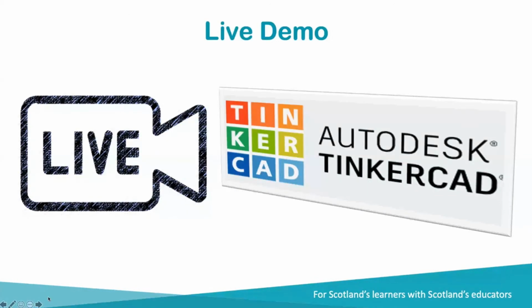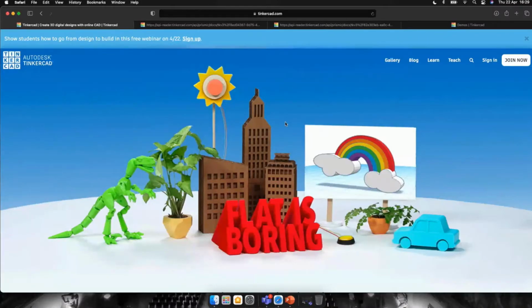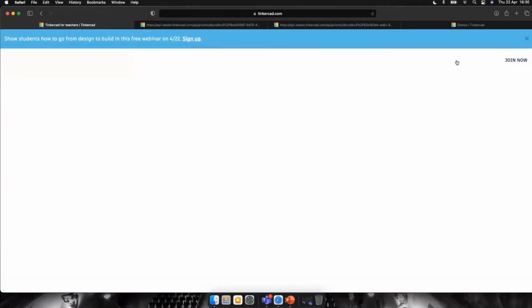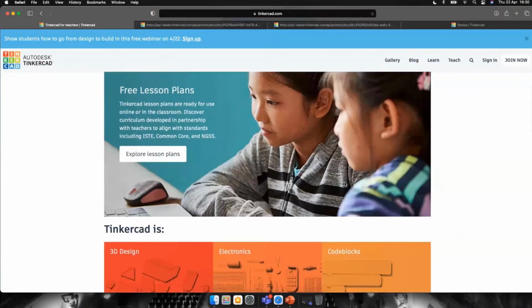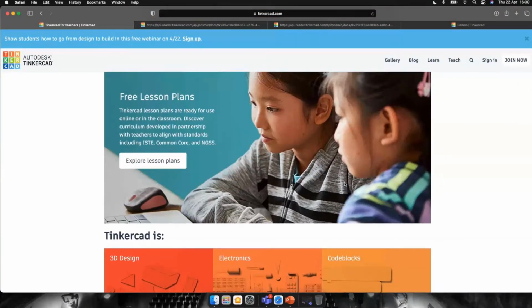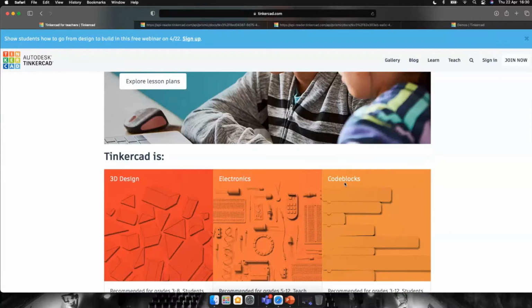Let's move into a live demo. Tinkercad is web-based. You don't need to download anything, and you as the teacher would need to sign up for it. Again, please do contact your local authorities for guidance around this. One of the nice things about it is it has these really clear icons at the start, and I just want to cover these quickly. So when you're looking at this, first and foremost, I would suggest that you enter via the Teach section, and it has a huge range of stuff. It comes with free lesson plans, and they are really good and structured.